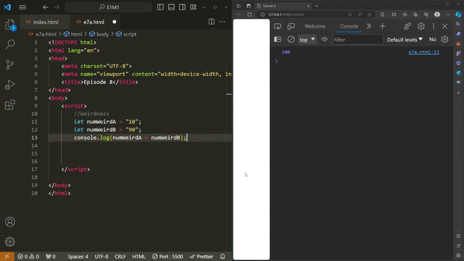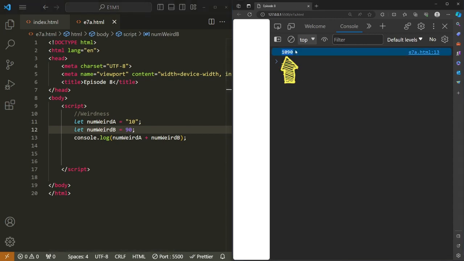Now the same thing, but we change the numbers to strings, and 10 plus 90 goes from 100 to 1090. Okay, it's a little bit odd, but this makes sense, as it's still a string. Rad. So what if we take a number and a string? So let's remove the quotes from 10 and hit save. Oh, that's still the same. Okay, what if we reverse it and take a string plus a number? So we will undo 10, make it a string, plus 90, hit save, and still the same thing, 1090.